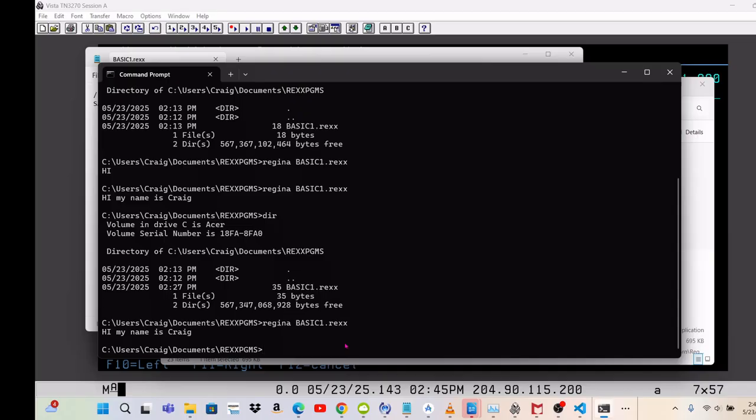So, just wanted to give you an idea again of what REXX is, try and tell you how powerful it is, and how you can learn it even if you do not have mainframe access.